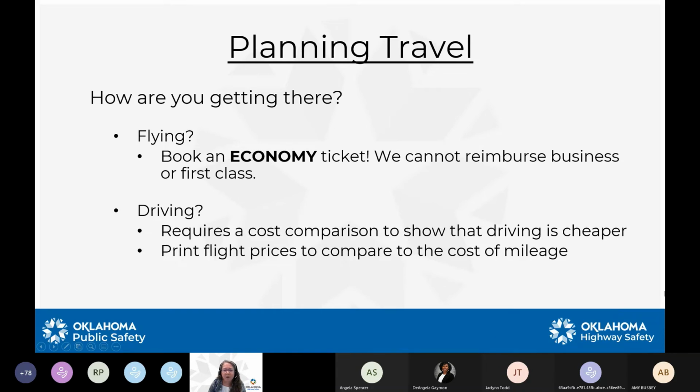So if you're planning travel, you want to know how you're going to get there. Are you driving? Are you flying? Highway Safety, because of the use of funds, wants you to use your funds responsibly. Economy tickets are the only way that we reimburse when you're flying. If you decide to upgrade your ticket, then you're going to need to take care of that on your own expense and not ask for reimbursement except for the economy cost. We basically just cannot reimburse business or first class.